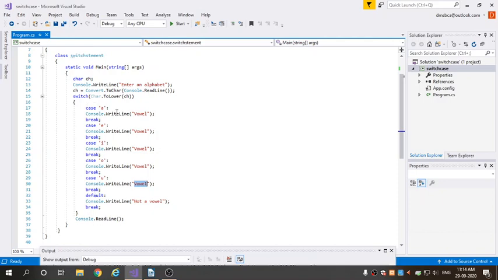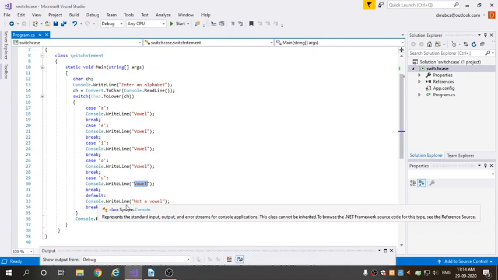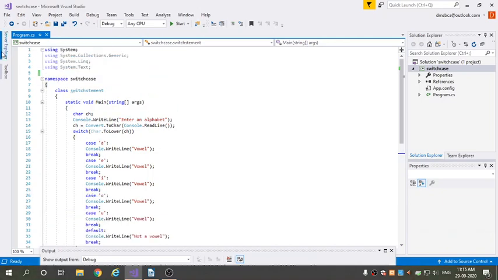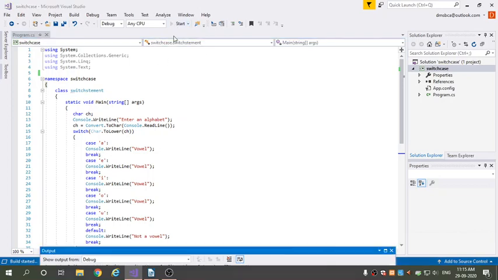Suppose I enter consonants like H, K, L, M, N, so by default it prints not a vowel on the console, and break, it comes out of the switch. After that the bracket is complete, Console.ReadLine method, and all brackets you have to complete and save the file or program. And now we go for execution. For that you have to click on Start.